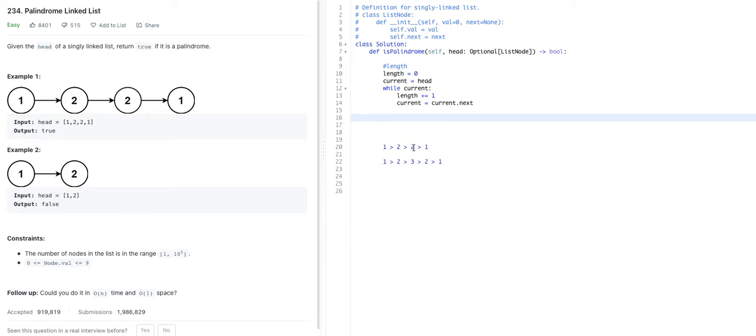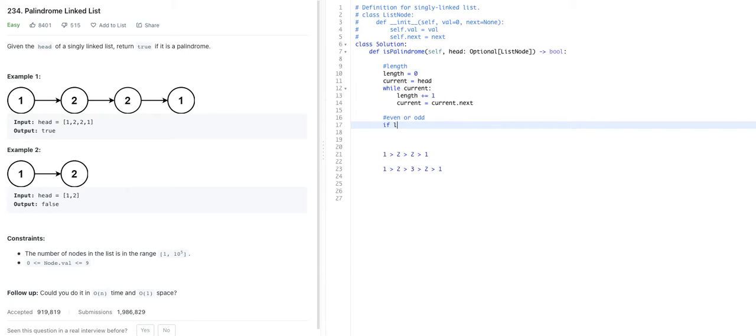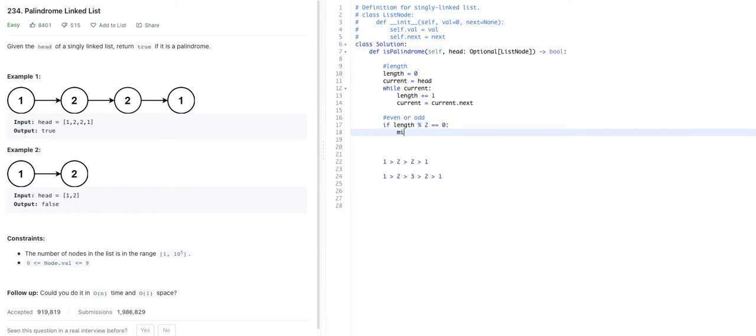So for making everything easier, we are going to find the middle for odd and even separately. What I mean by that is, we are going to say if the length modulo 2 is equal to 0, we know this is an even case. So the middle is going to be just the length divided by 2, right? The length is 4, divided by 2 is 2, so it's going to be 1 2. So we are in the middle.